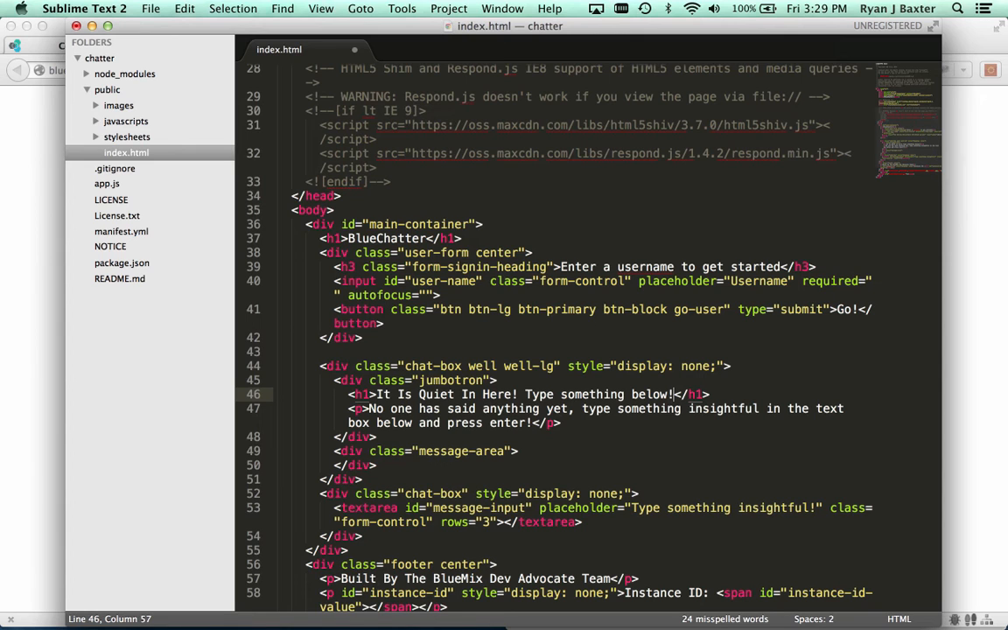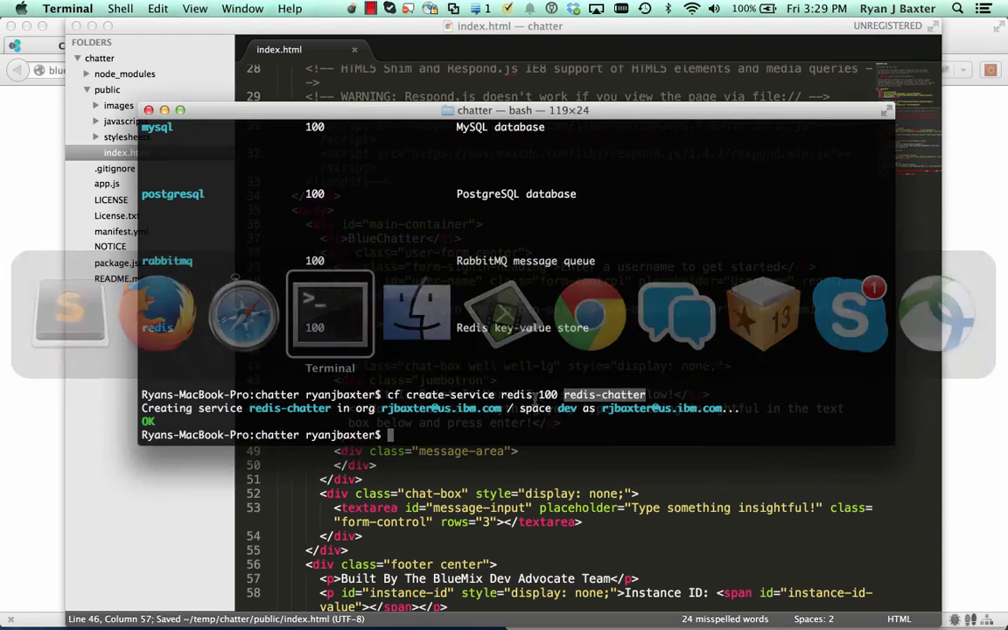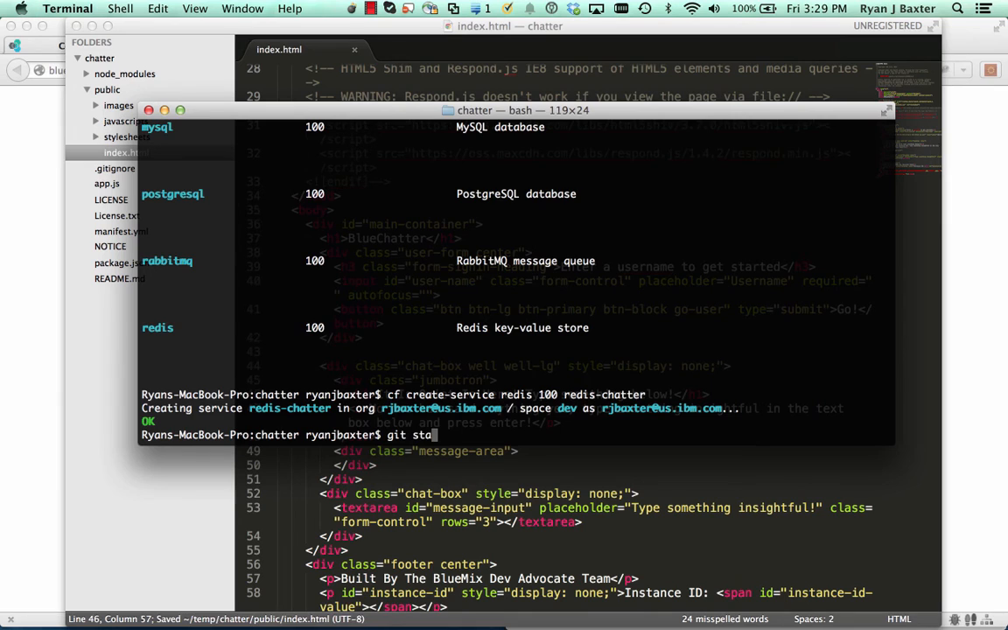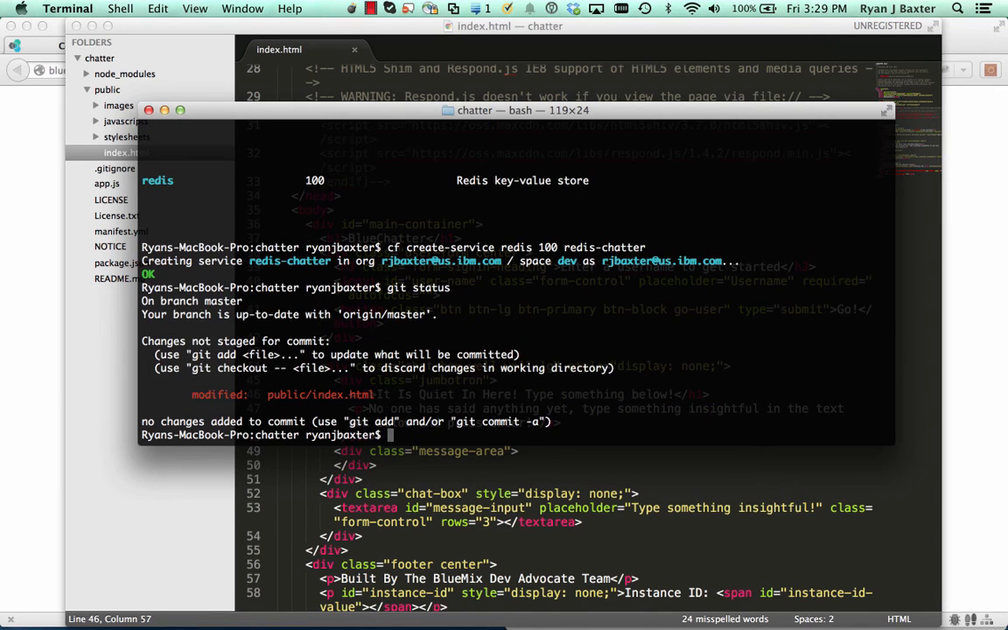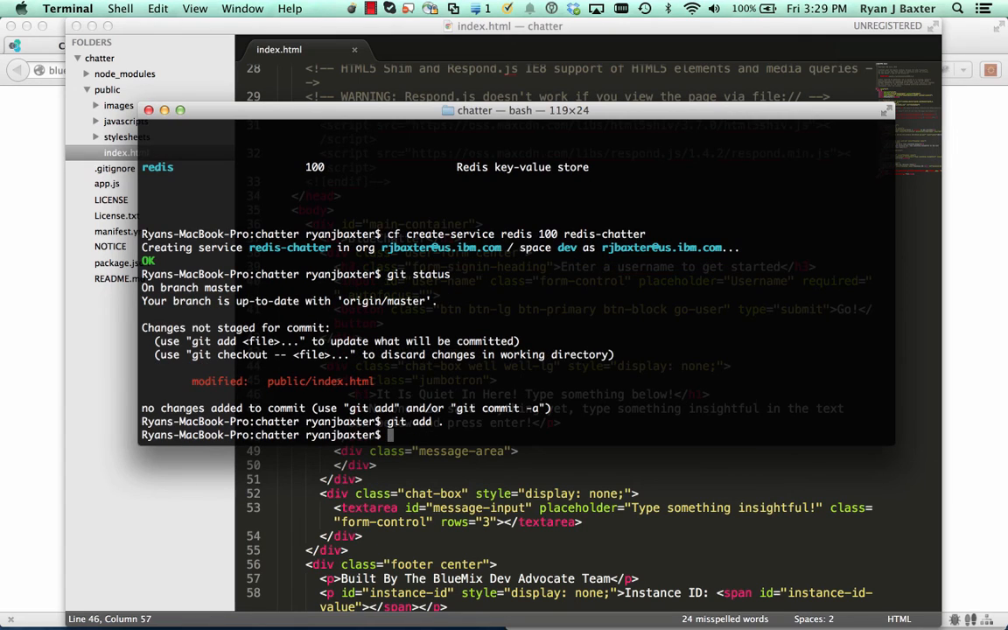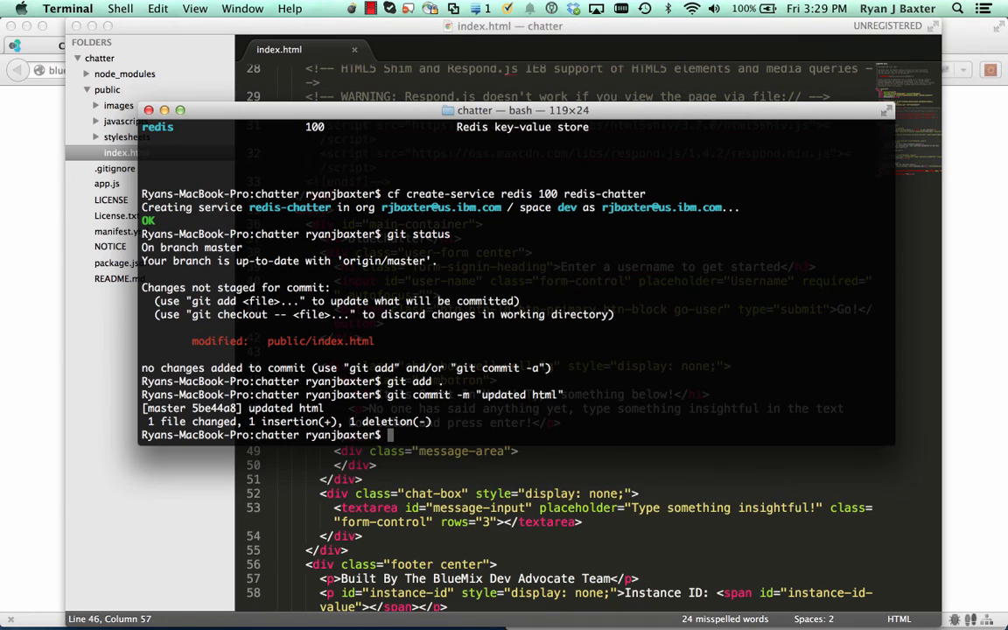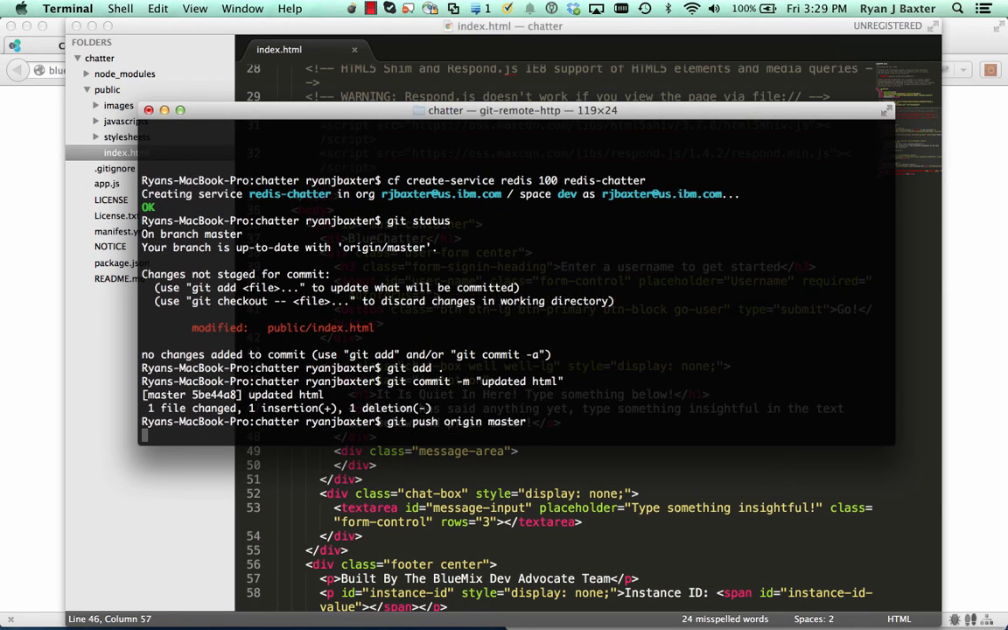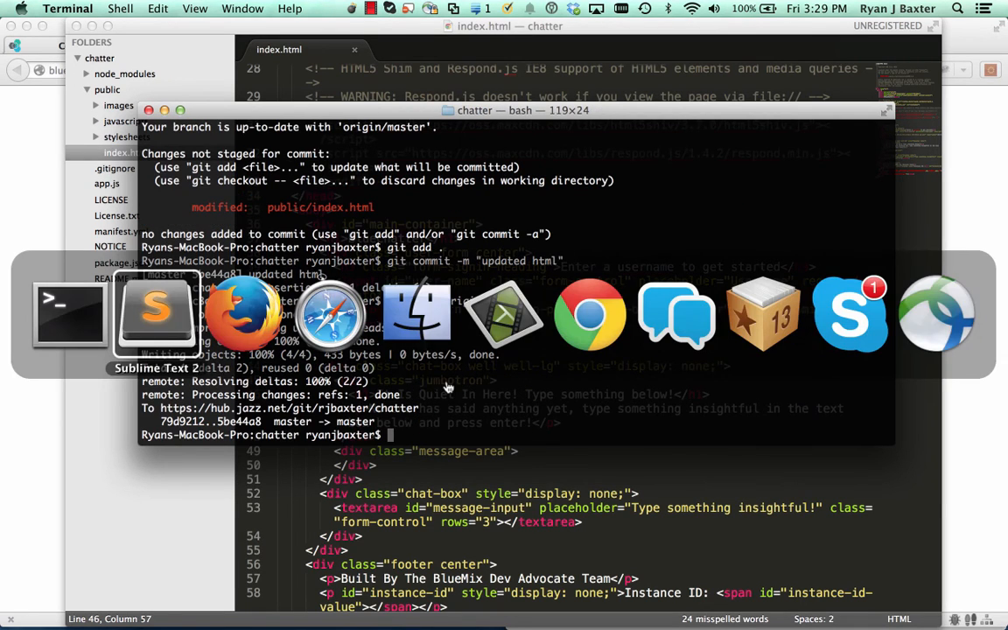Okay, so we'll change that, and here we'll do a git status, and we can see we have some modifications that we need to commit. So we'll do git add everything, and then git commit, and we'll give it a message of updated HTML. Not very meaningful. And then we'll do git push origin master to get it back up into JazzHub. Okay, everything's pushed back to JazzHub.